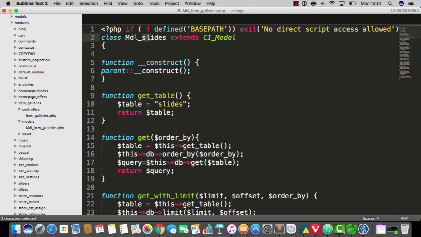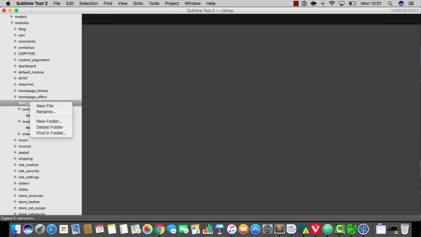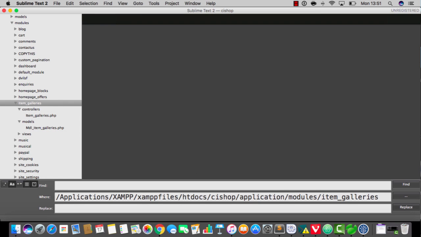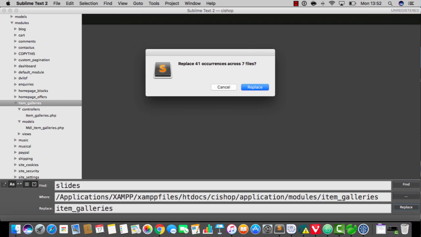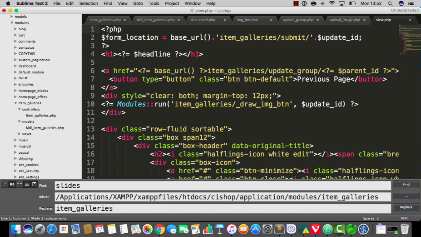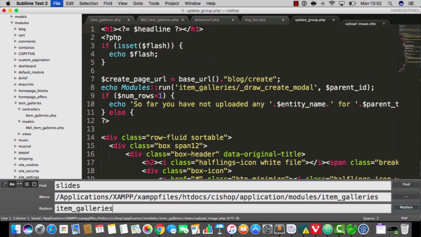And then you see this word slides that appears all over the place. I'm going to do a search in the module, okay, in the item galleries module, and I'm looking for slides, and I'm going to replace it with item underscore galleries. However, before you start, don't forget to make sure that it's case sensitive, okay? So the lowercase slides gets replaced to item underscore galleries across the module. Here we go. Okay, so replace those and just save and close.